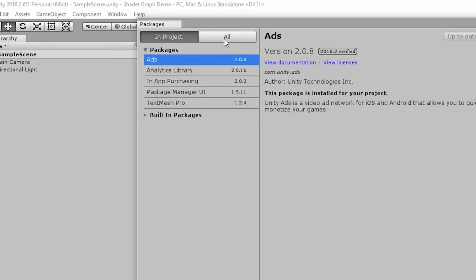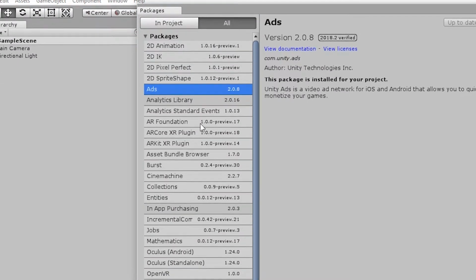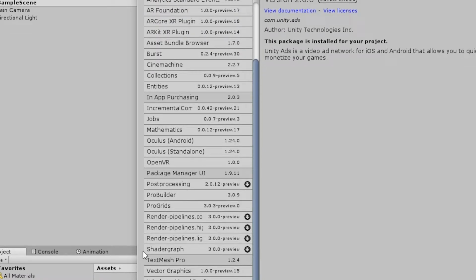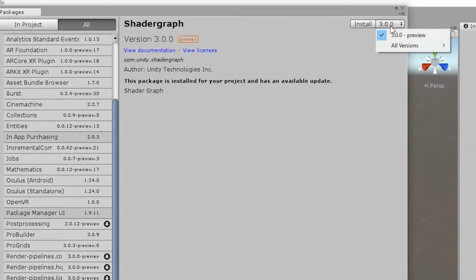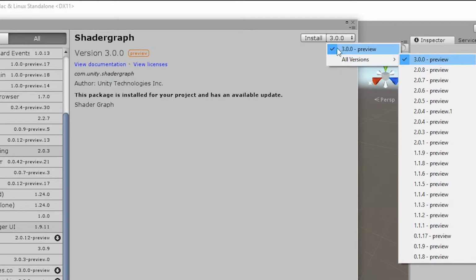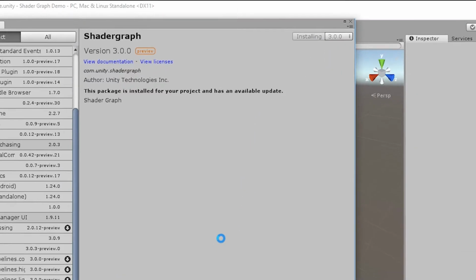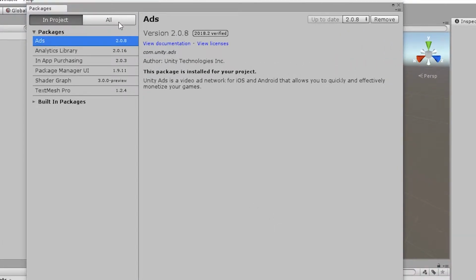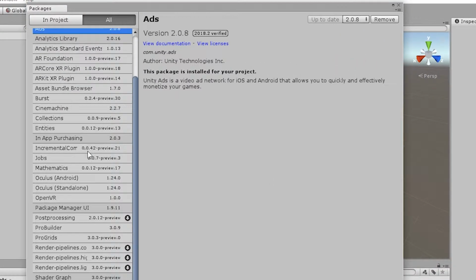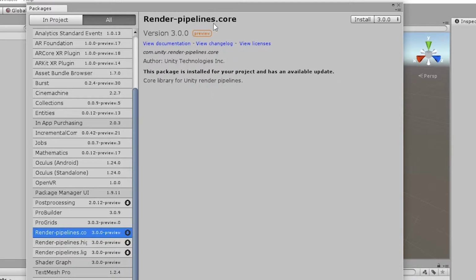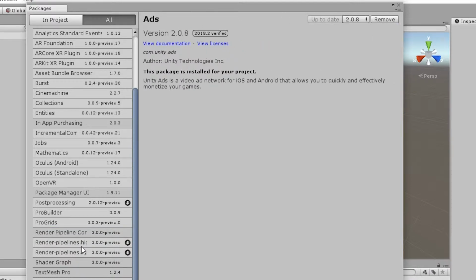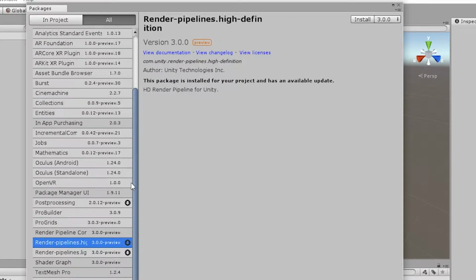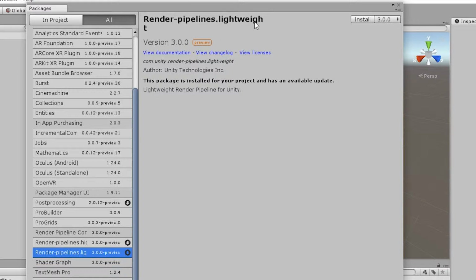First of all, you've got to open up your package manager to download the shader graph package. Make sure it's the newest version and click install. Now you've got to install 2 more packages before you can use the shader graph. You'll have to install the render pipelines core and either the render pipelines lightweight or high definition. We will install the lightweight one.